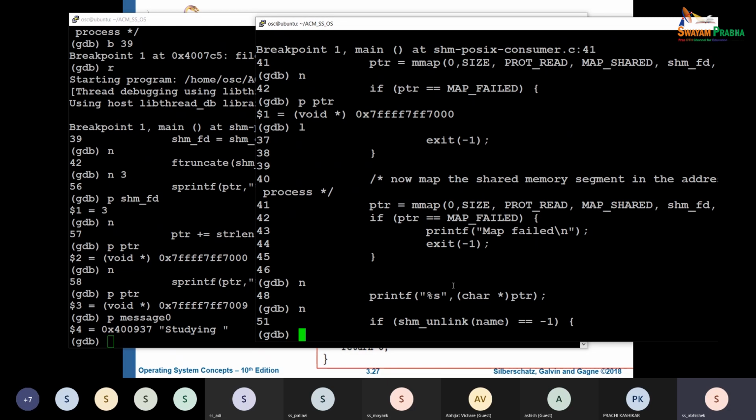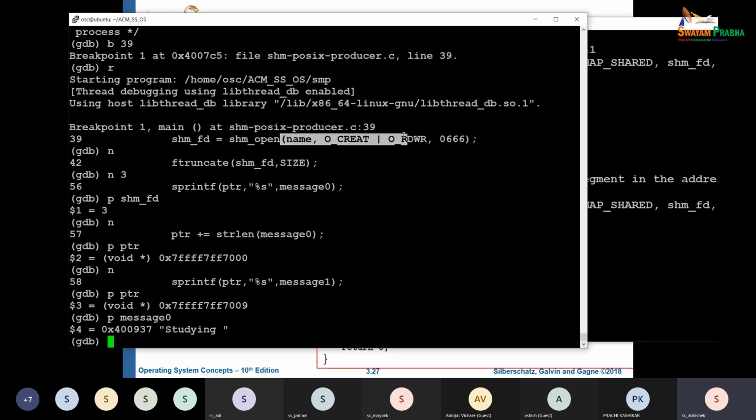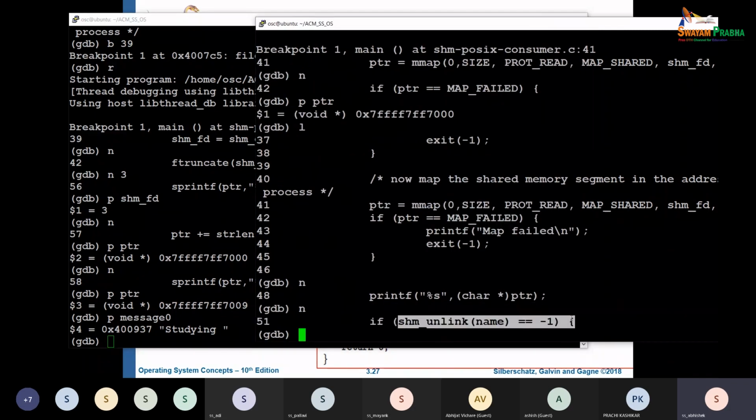Next step is actually removing the map. SHM unlink is removing the shared memory that was created here. This is where we had created it with the name. As producers, as a consumer, we are going to remove it. Intentionally, I will terminate right now without removing it. So let me do a quit.